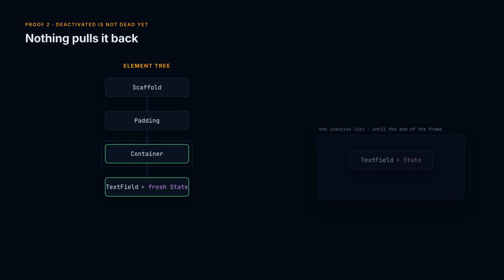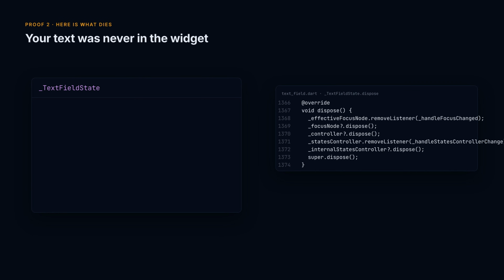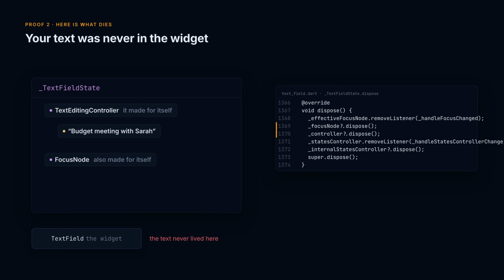Deactivated is not dead yet. It sits on an inactive list until the end of the frame. And when nothing pulls it back, finalize tree unmounts it and unmount calls dispose on the state. Here is what dies. A text field you pass no controller to creates one for itself inside its own state and disposes it there. Your text was never in the widget. It was in that state object.